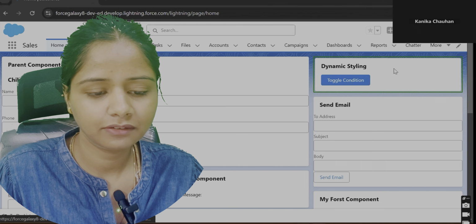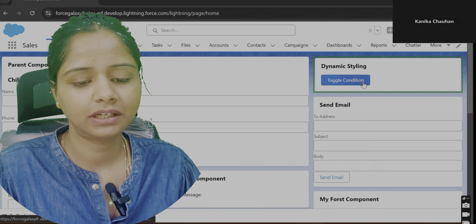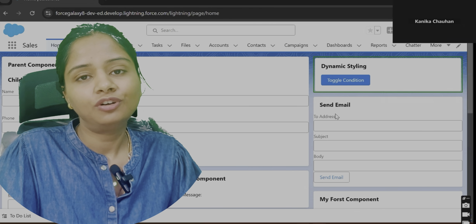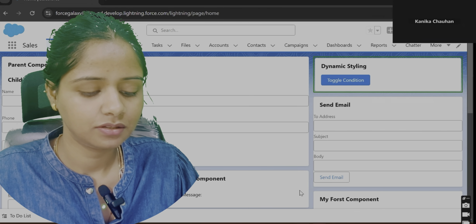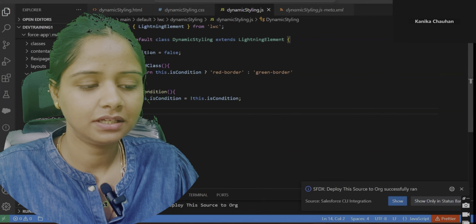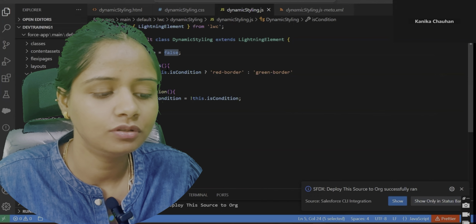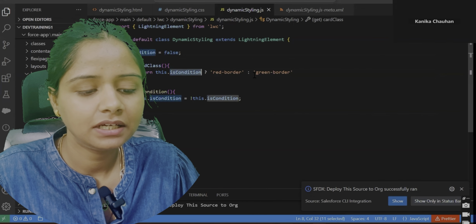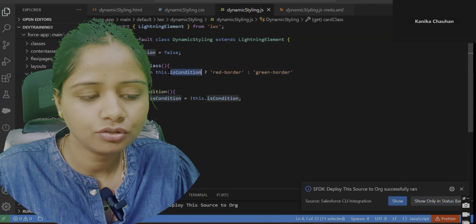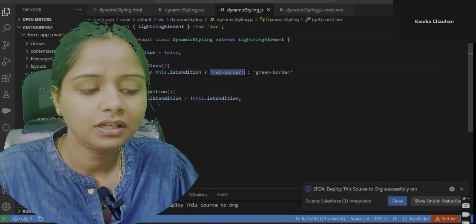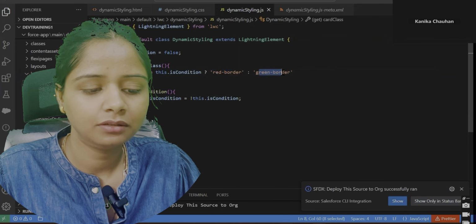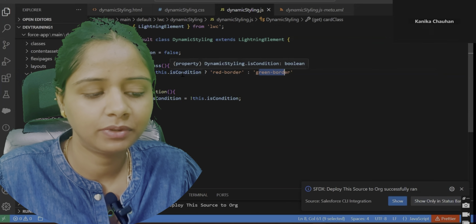This is the title we gave, and this is the button we added, toggle condition. Currently the default value is false here. The condition contains the default value false, so the second condition will execute. If this is true, then only it will show you the red border, else it will show you the green border.